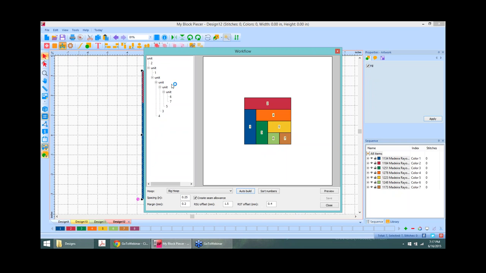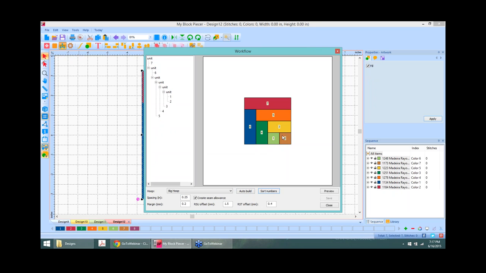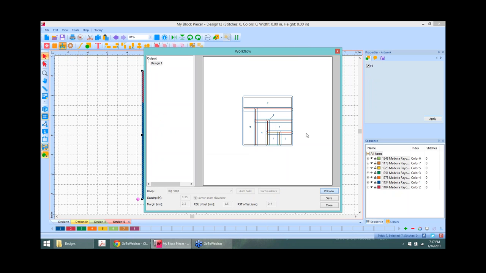Even though my numbers were not in sequence, I didn't build it in the sequence that's going to stitch, I can change those numbers right now, remember, with sort numbers, and say yes. Now I know that piece 1 goes to 2, to 3, to 4, to 5, to 6, to 7. And I can preview the design and save it as I like.